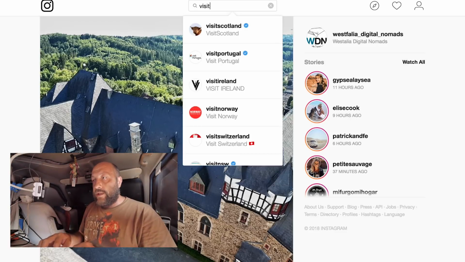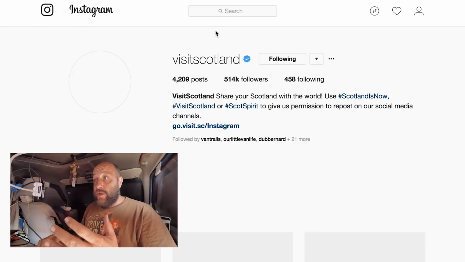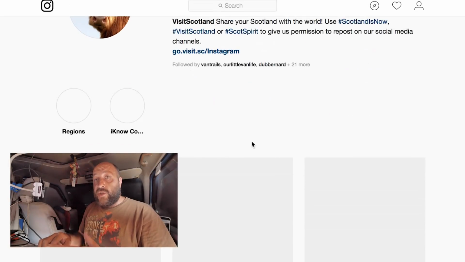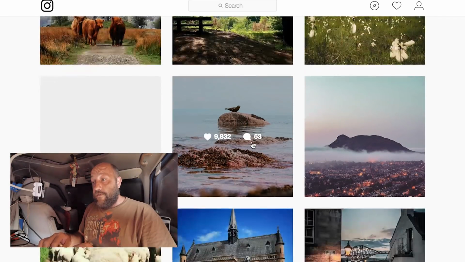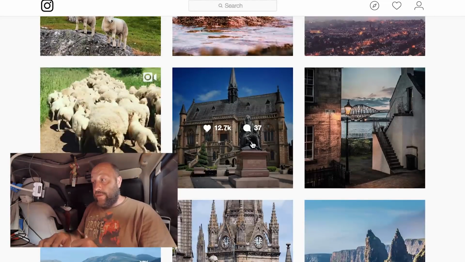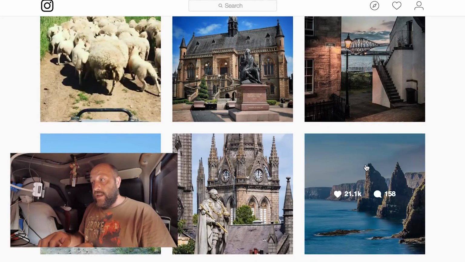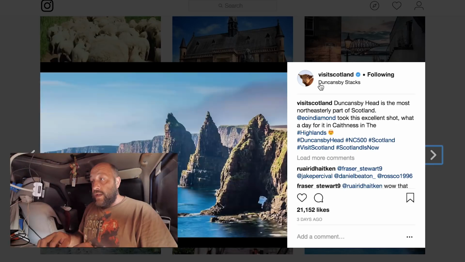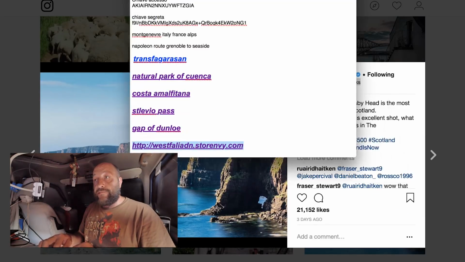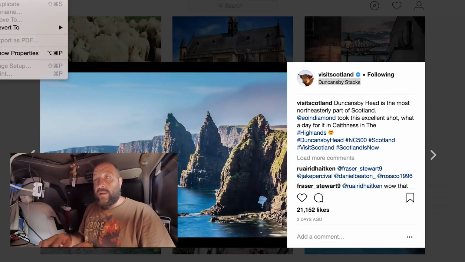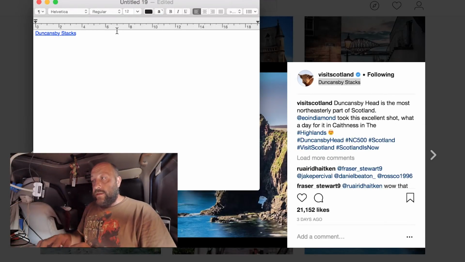What I usually do, for example, if I go on Instagram for Scotland, I went on Visit Scotland. Here we go. I checked pretty much through all the pictures, looking for places that intrigued me. For example this one, and you can go on the pictures and see here. What I do, I simply copy this one and open a new text file, and paste.